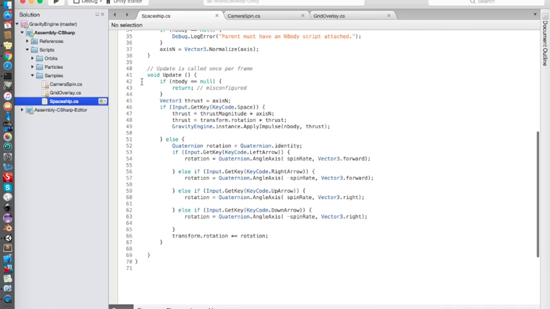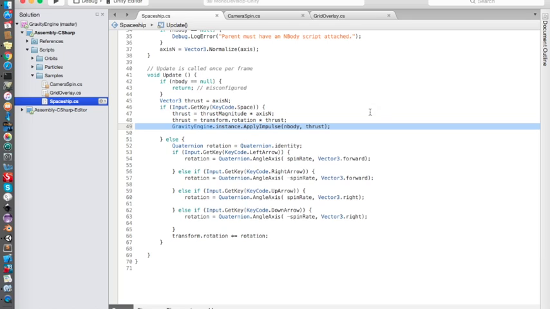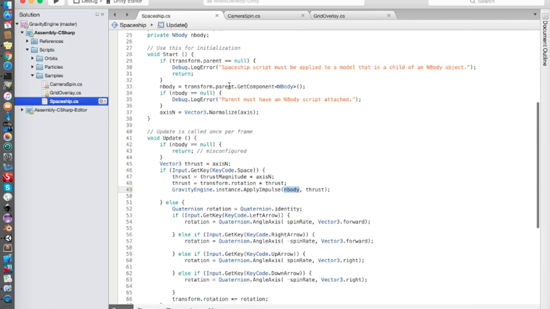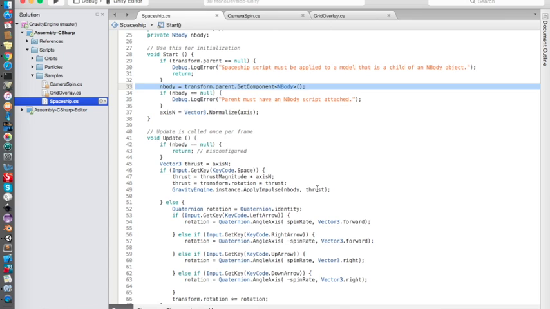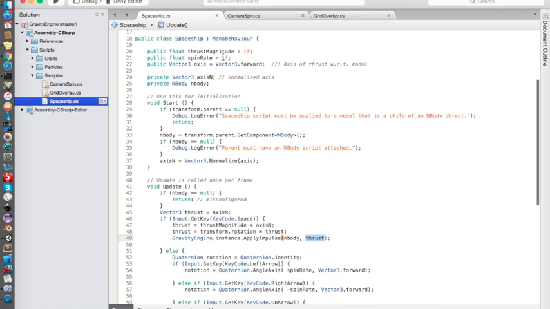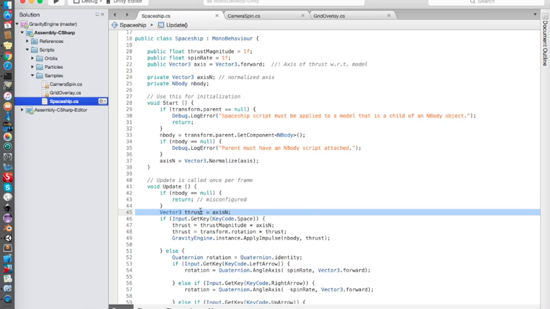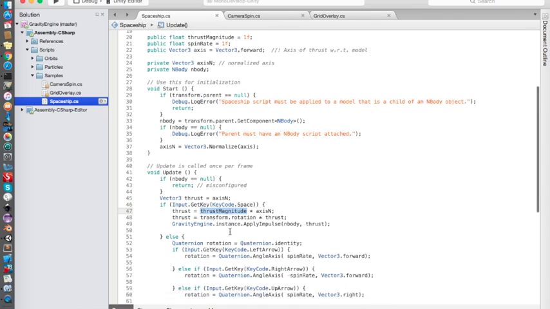If we look in the update method, in the case where the spacebar is pressed, the key new item is here, where we get the singleton reference to the gravity engine and do an apply impulse to the n-body, which is something we grabbed from our parent in the start method. And we apply an amount of thrust, and that thrust is determined by the three-dimensional vector of the axis, which we have modified by the thrust magnitude and rotated to align with the rotation of this object.